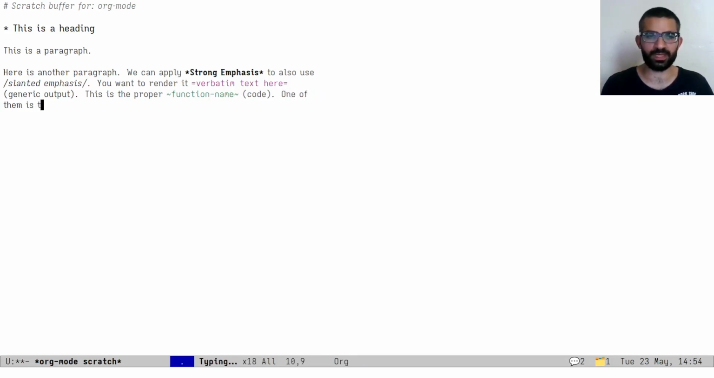One of them is the underline that you specify by adding the underscores before and after the word or phrase. As always, there is no space between the word boundaries and the org markup. And there is also text that is struck through, with the plus signs between the word or phrase, just like that.